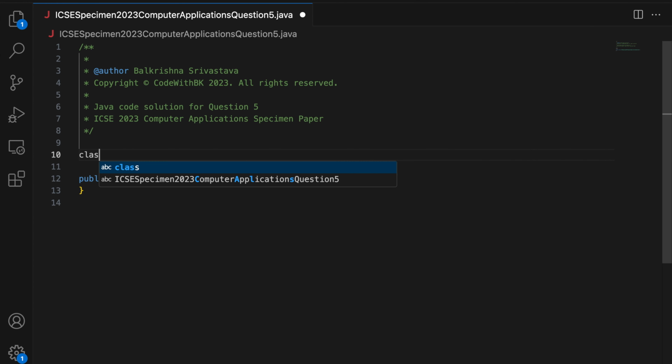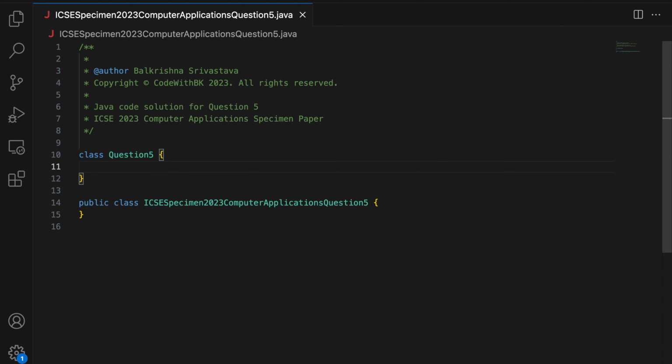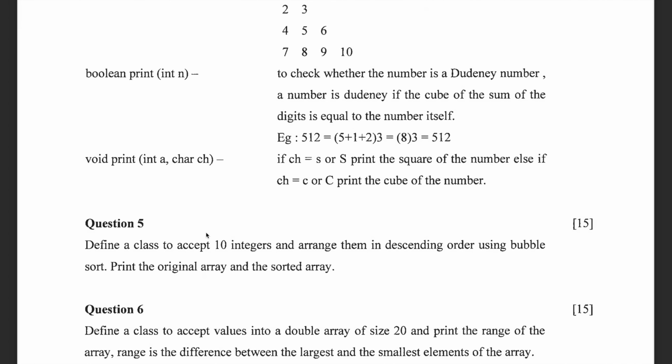I'll take the class name as Question5. You can give the class any name you want. I'm giving it Question5 because it is the solution to question 5. You have to accept 10 integers and arrange them in descending order using bubble sort.